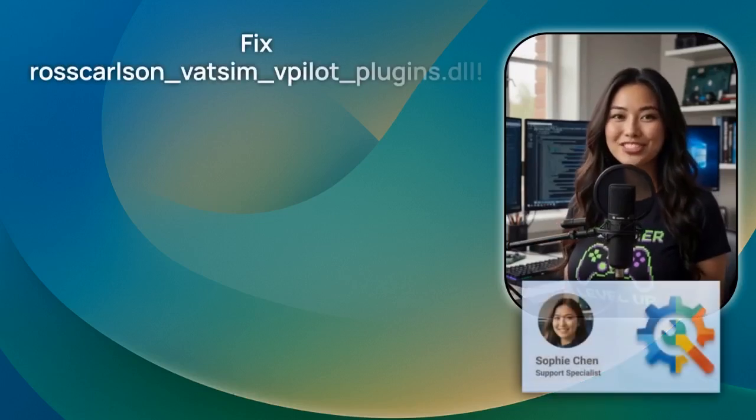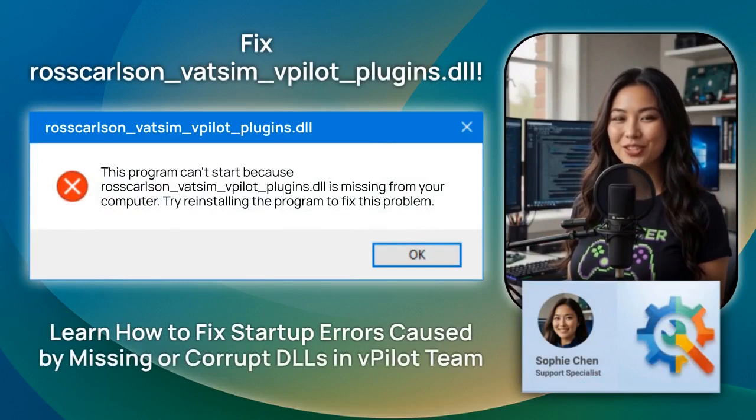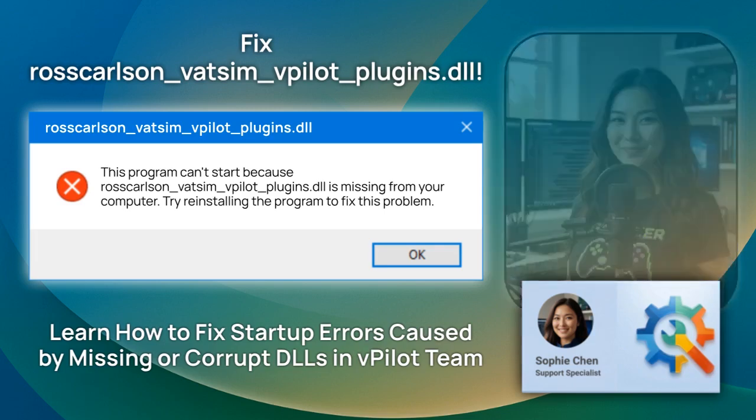Had enough of the Ross Carlson VATSIM VPilot Plugins DLL error blocking your game engine? I'm Sophie Chen, a senior Windows support engineer, and I've prepared a repair to get your game files running again.